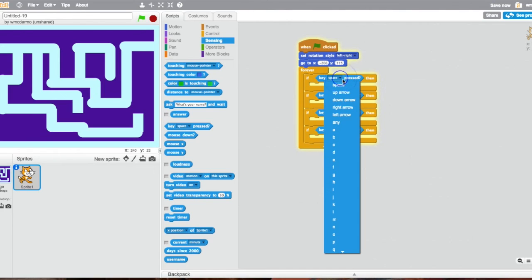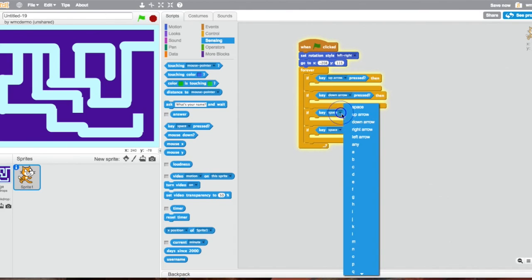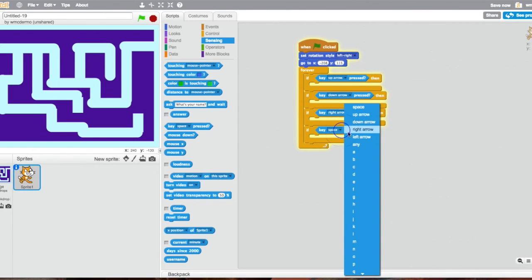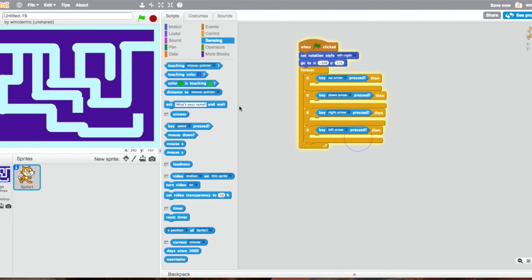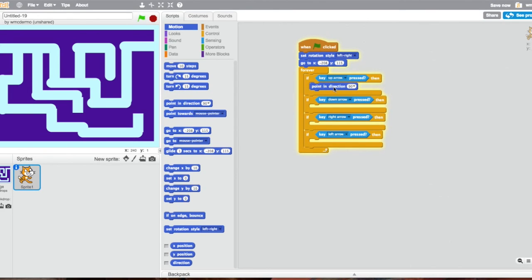I'm choosing the right direction for each key. Now after this, I go back to the motion blocks and I choose the point command, so the sprite knows which way it's going to go. And I'm going to put a point in direction in each of those if-then loops. Sometimes it's easier to do it this way than doing it one at a time.